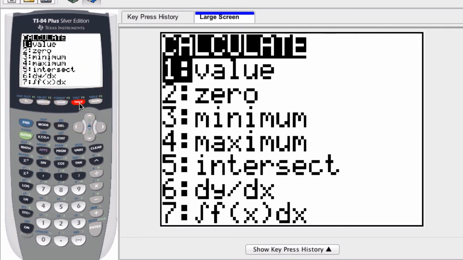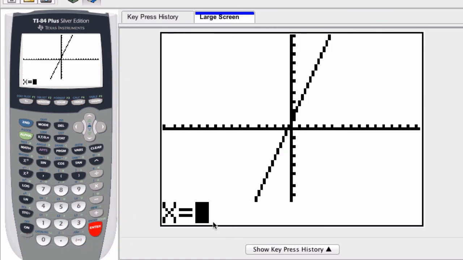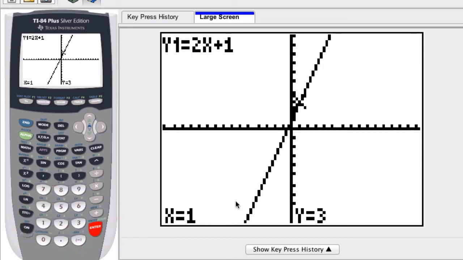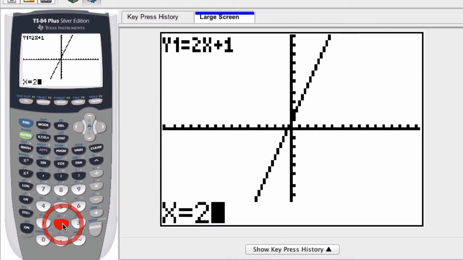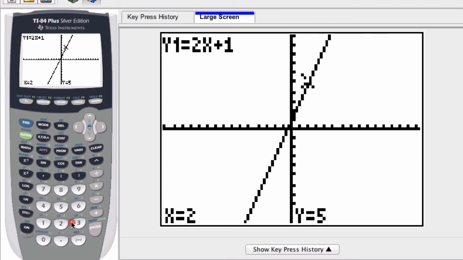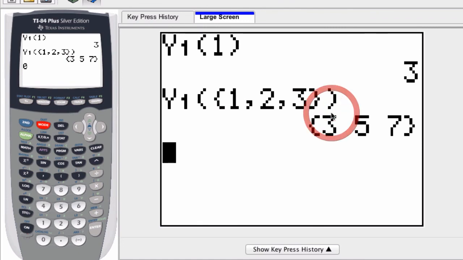We can hit second calculate, and then for value, we plug in the x value we're looking at. So in this case, we're looking at 1, 2, and 3. So if I plug in 1, you press enter, it tells you what y equals. And you can keep going with this. If you want to know when x is 2, y equals 5. When x is 3, right, y equals 7. Which is exactly what we got here on the home screen, 3, 5, and 7. But you can also do it graphically.